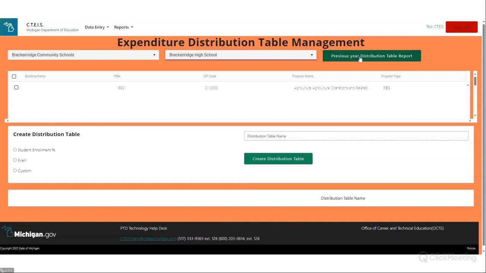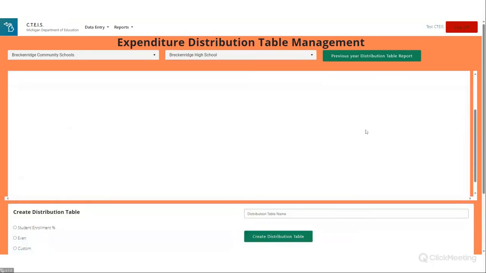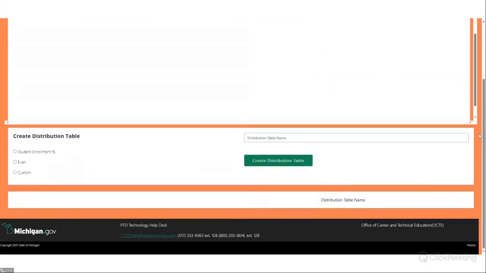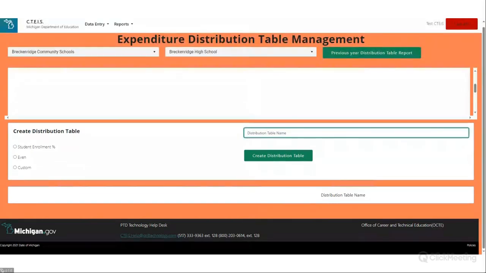If I click this, there's nothing in here because this is a training site. But if you click that, it will generate the details of the previous year distribution table. So I only have the one program, so I'm going to click this here. Again, this is not required. This is just an additional tool. So I've selected the program. I want to give it a name. So 1 second, let me click this in.